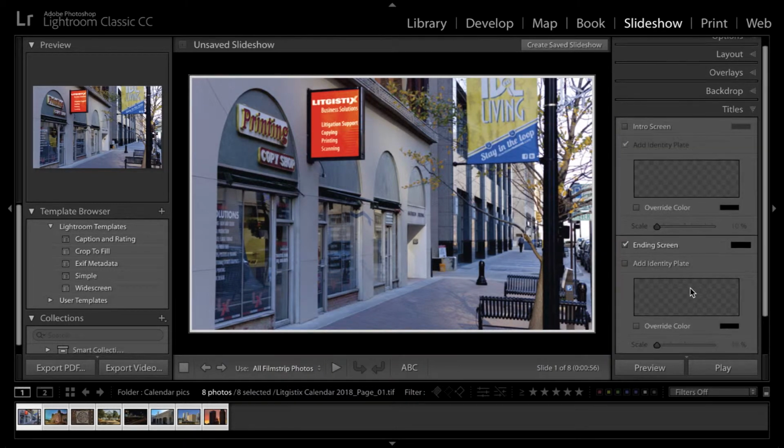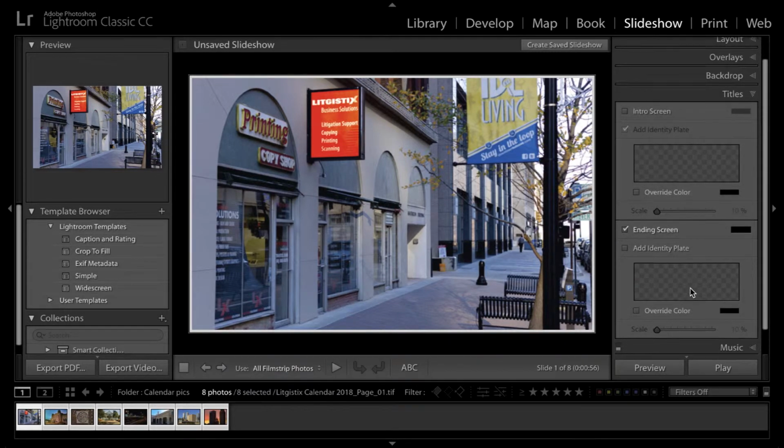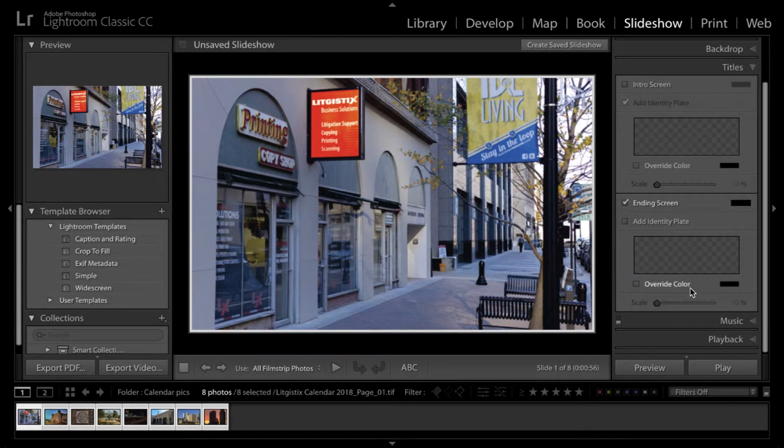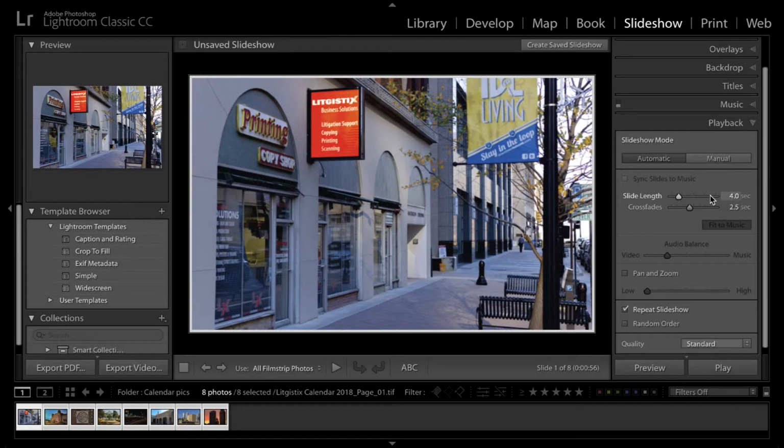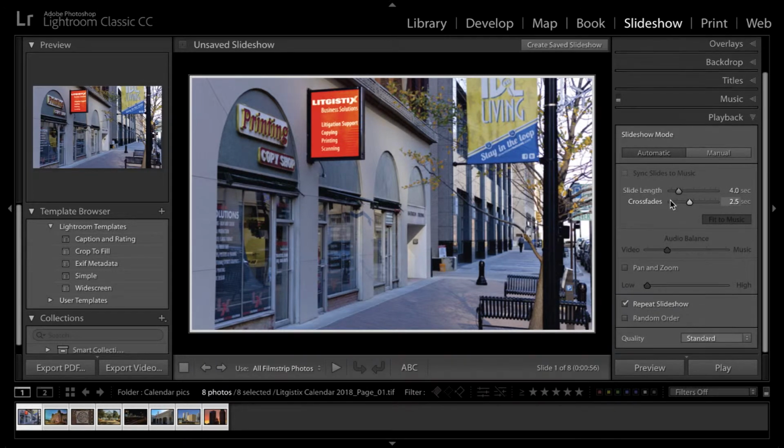Next, on title, if you would like to add a title to the beginning of your slideshow or to the end, this is where you would make your changes. If you would like to add music to your slideshow, you can do that here. Next, in the playback, you can actually select how you want your images to fade in and out by using the slide length and the crossfade as well.